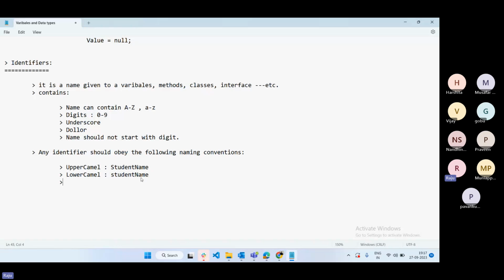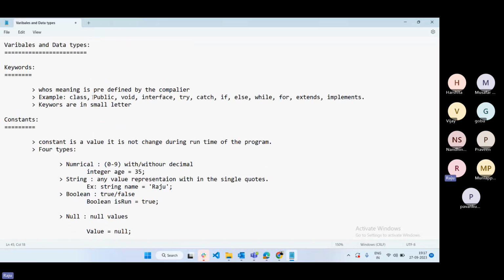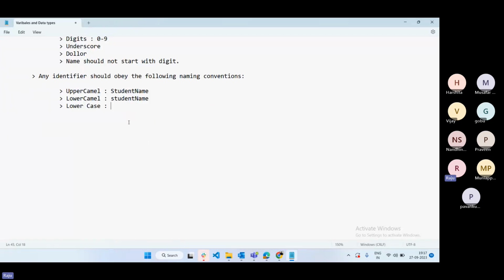And one more is lower case. Lower case means all letters are in lower case, the small letters, as we just discussed. Keywords are always in small letters. That is lower case. Examples: apex, integer, string, or maybe implements, etc. That is lower case. Otherwise, we can use upper case.